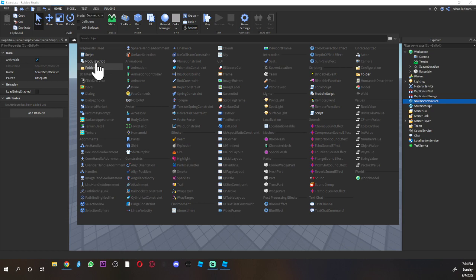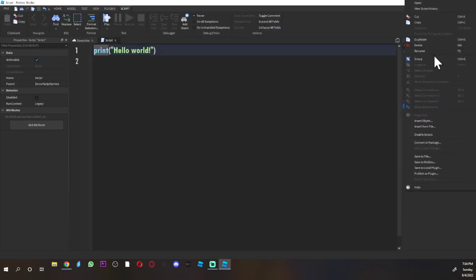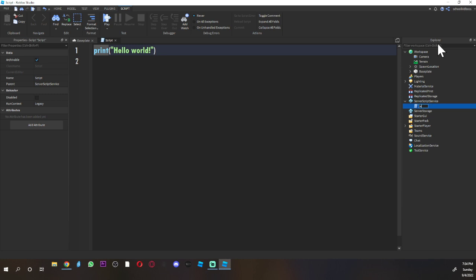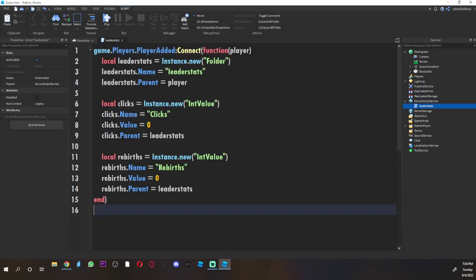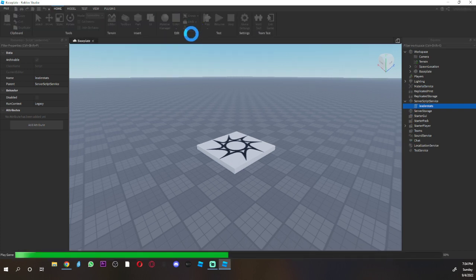Okay, so the first thing we're going to do is insert a script in ServerScriptService and rename this to leaderstats. And I am going to paste all of the scripts in the description. It's like free scripts. So here I pasted the script. You don't need to write it or anything, don't worry.